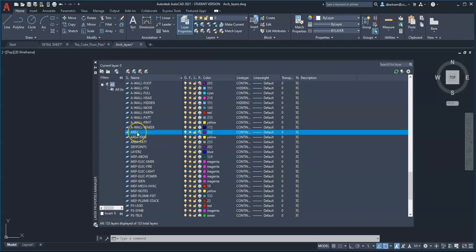Then down here, area, that's a special one. Typically, as we could see there, not printing. So if we want to know the area of each room, we would draw polylines, close them, and they would just live on this layer, not printing. So that's just so that we could quickly identify the area, the square footage of certain rooms.